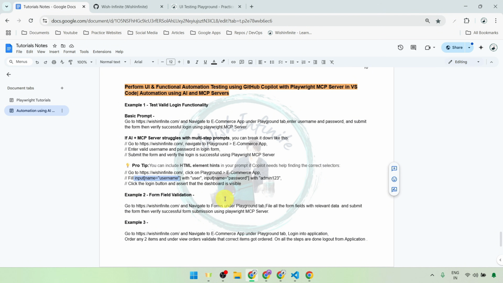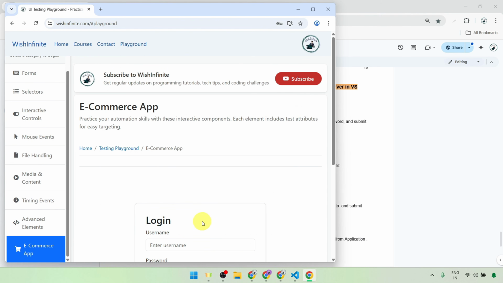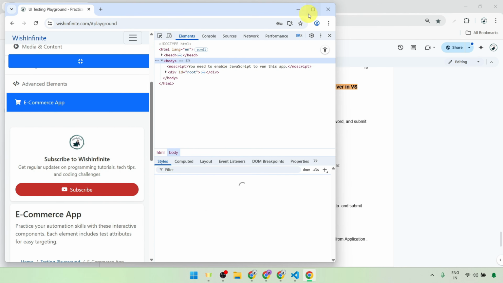So here I have provided the prompt like this: go to the specific site and navigate to this e-commerce app under Playground, and then fill this input field with user, and this password field with the admin123 password. Here what we have done is provided a CSS selector, right? Let me open the site. Let me log out. And here let me inspect this site.